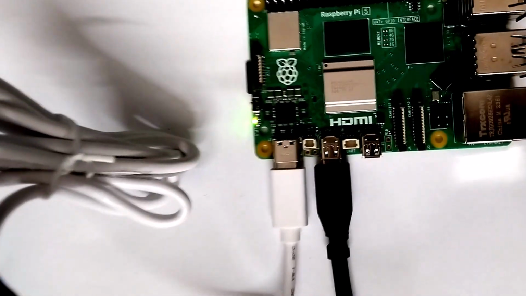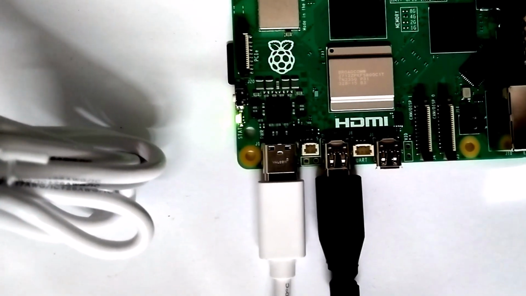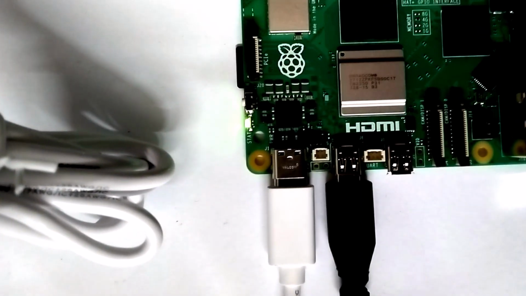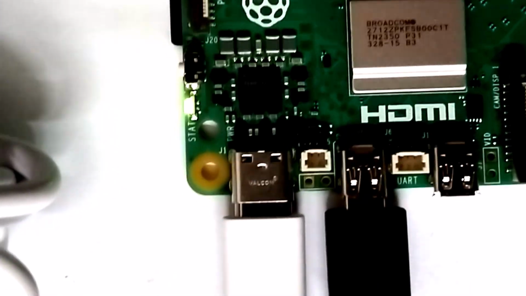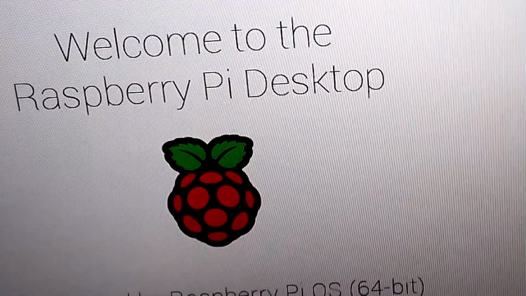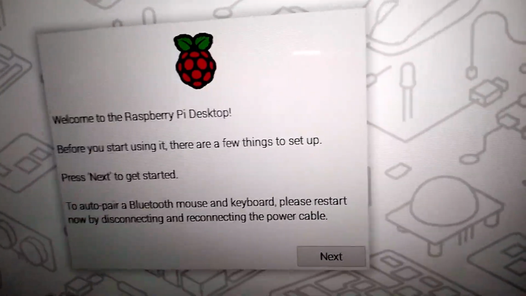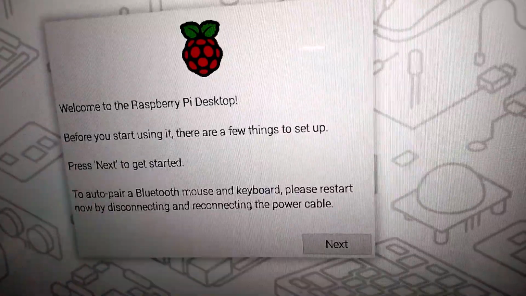Now the power supply has been switched on. Initially the LED transiently lit up in red color, and now it is seen as green. You can see the LED lit up here, and you can also see the screen here. Now you can see the welcome screen from Raspberry Pi on the HDMI monitor.